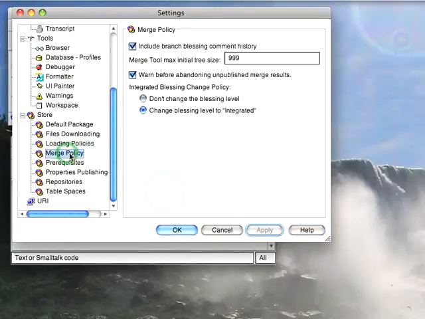If I go down here to merge policy, again, this is something that you should probably leave alone. Include the branch blessing comment history, the tree size for merging. Unless you're doing some tremendous things, you probably don't need to screw around with that. And down here, you should always probably leave this on to warn before abandoning unpublished merge results. You probably do want that warning.